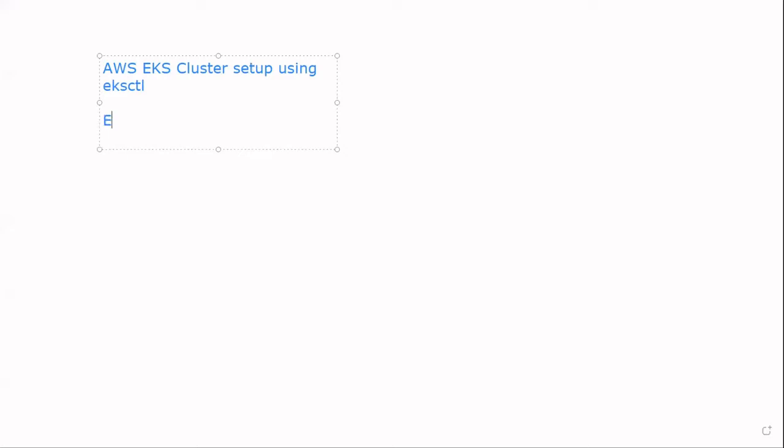So EKS is the Elastic Kubernetes Service and is fully managed by AWS. AWS manages only its control plane, or master node.